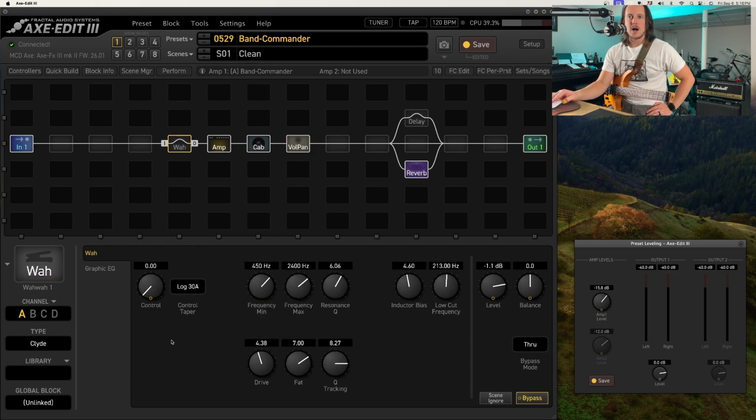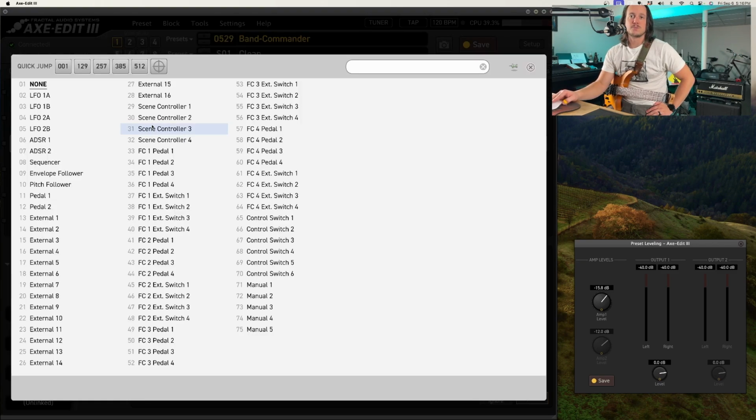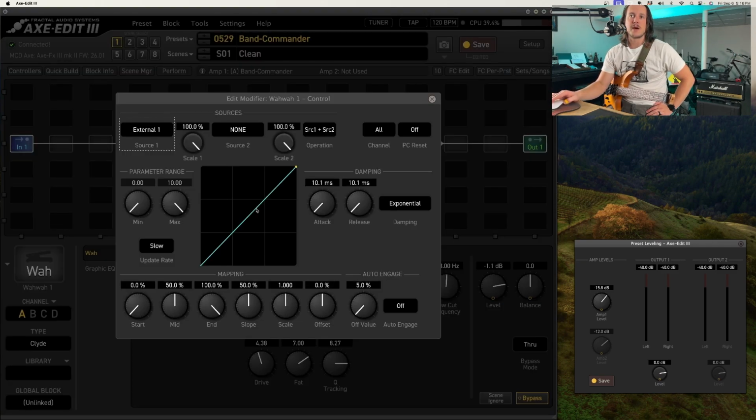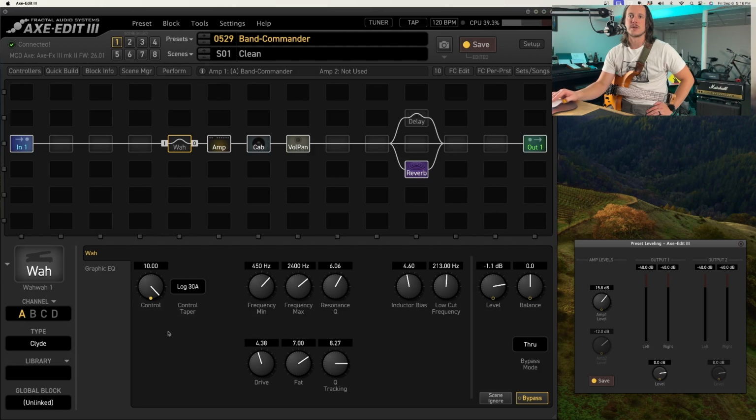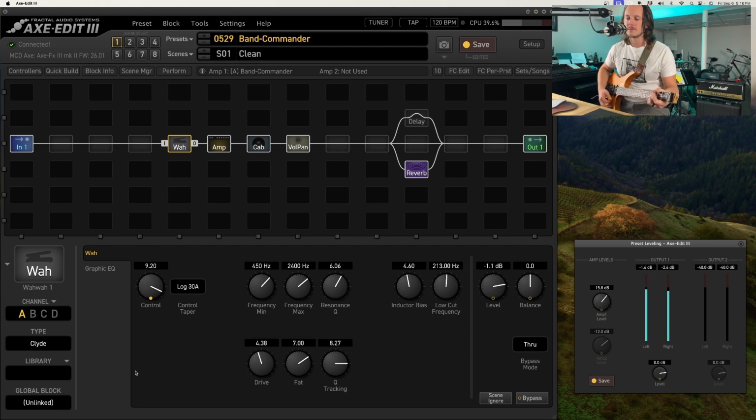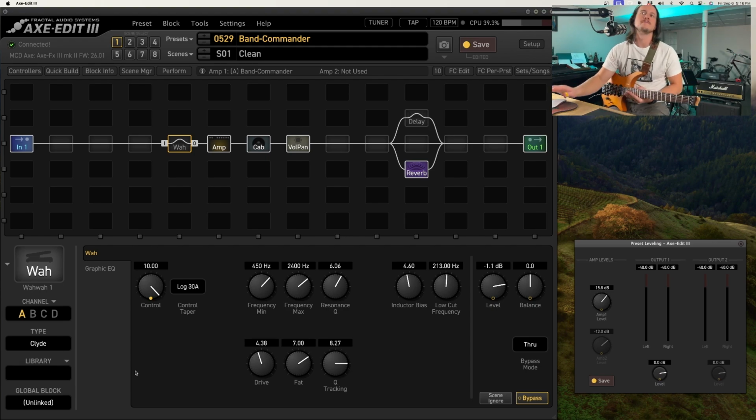On the wah side of things, I'm going to also put external 1 over here for my pedal. And I'm going to do a little auto engage, fast position, off value 95%. So it's off up here, and then when I move it, it'll start to work. But I've got both wah and volume going on. I don't want to do that.